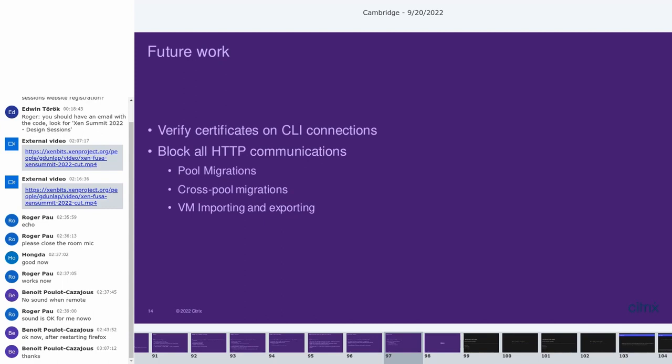And we would also really like to use HTTPS for everything. There are some cases where HTTP is still used and we could put stunnel there. One is the VM migrations inside the pool, which should not be too hard. I think Rob has done work and has a working prototype already.